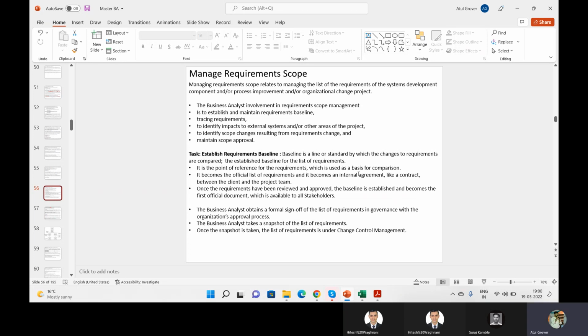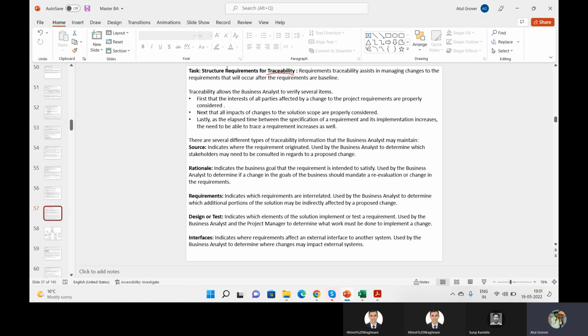So the baseline is very much important from the BA perspective, from where I'm starting the work. It is a snapshot of the requirement. कि आपको ये सब मिलेगा, इसके ऊपर आपको बनाना है, right? The second point, structure the requirement traceability.